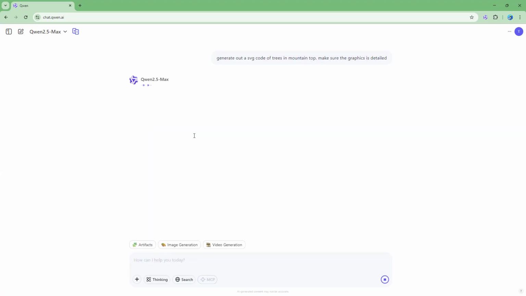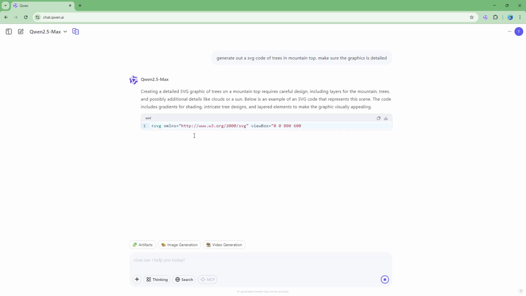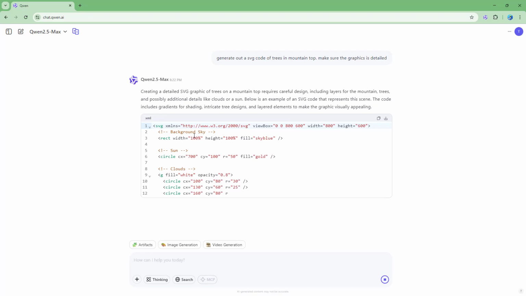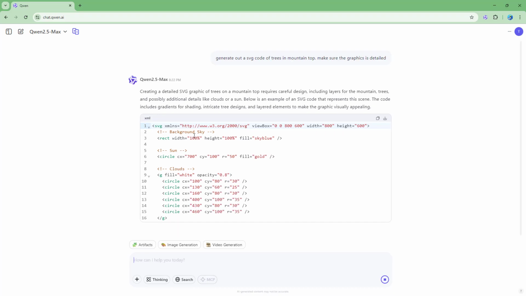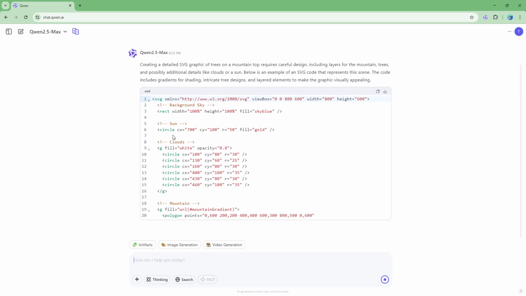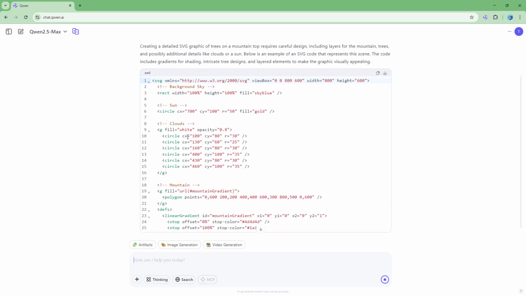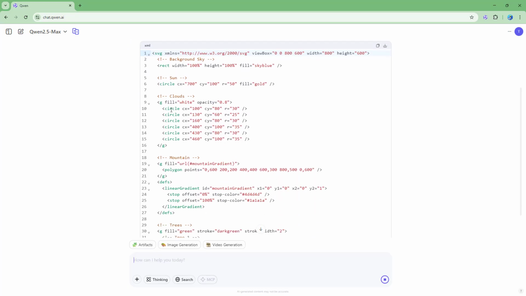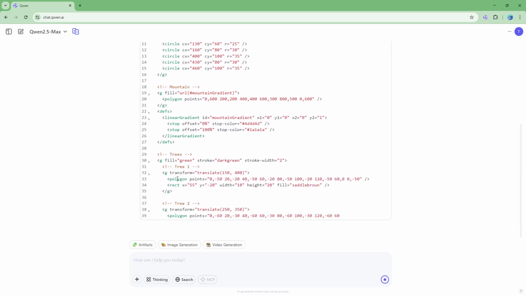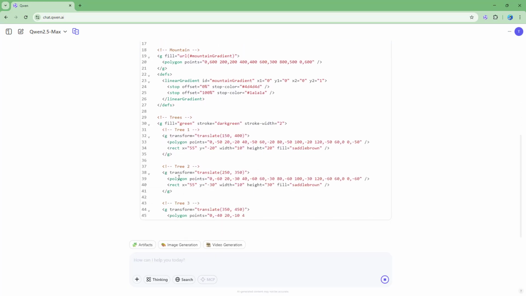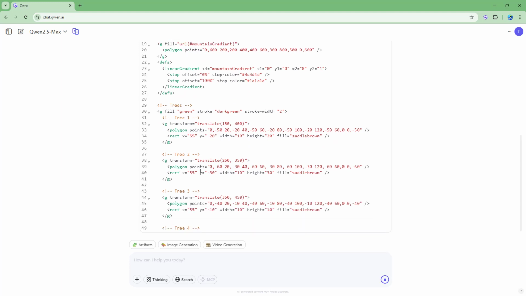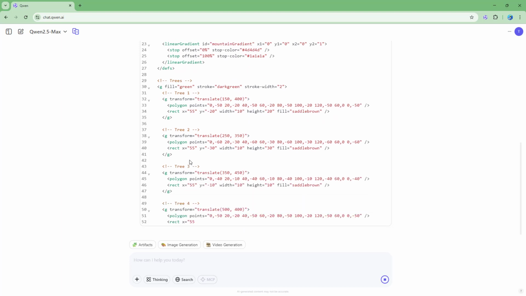If I do that, it'll give me an SVG code right here, denoting a graphic. So here's the code for the background sky, then for the sun, for the clouds right here. As you can see, it used a bunch of circles. Then you've got mountains, it used polygon for that. Then you've got the trees. So it actually generated SVG code for this.